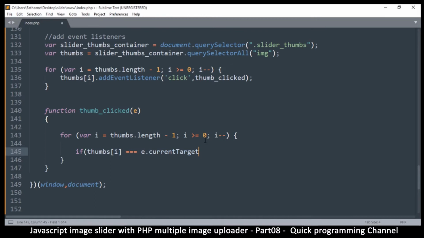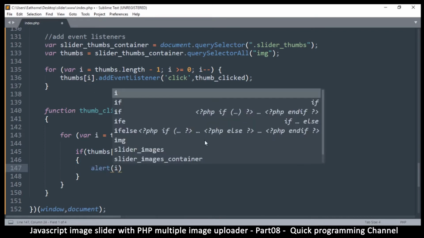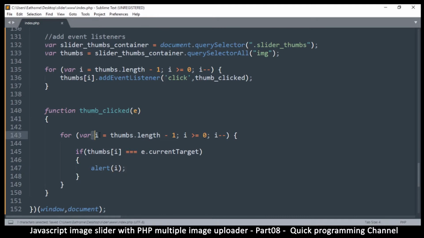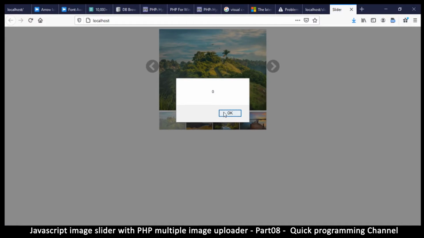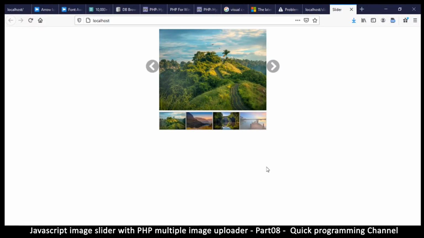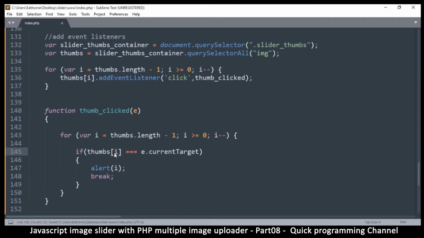Actually I don't need this other parentheses here. If this is true, then let's alert the number i, so we'll see what number it is at that time. And since we've found it, we don't need to keep looping. We can just tell it to break, step out of the loop. So let's click now. That's 0, that's 1, that's 2, and that's 3. Great, we're doing fine.